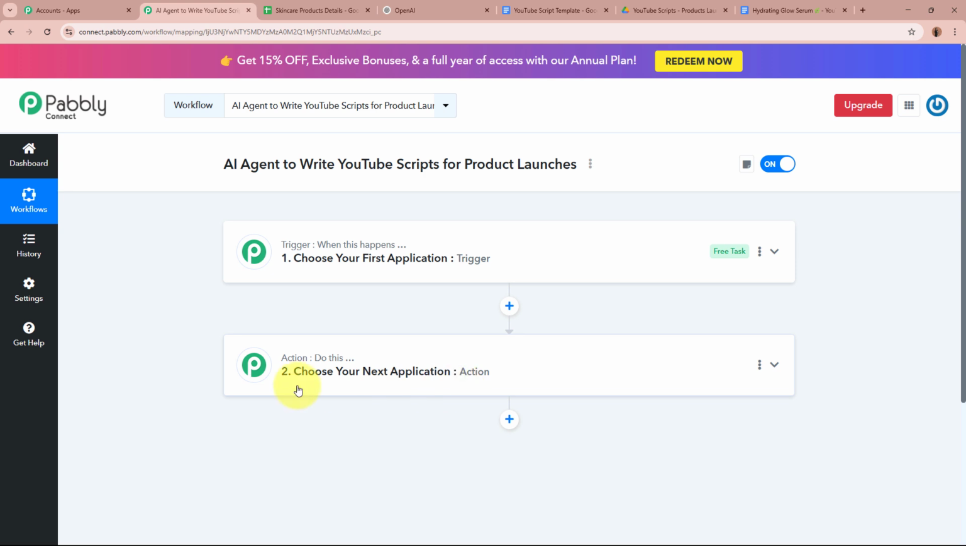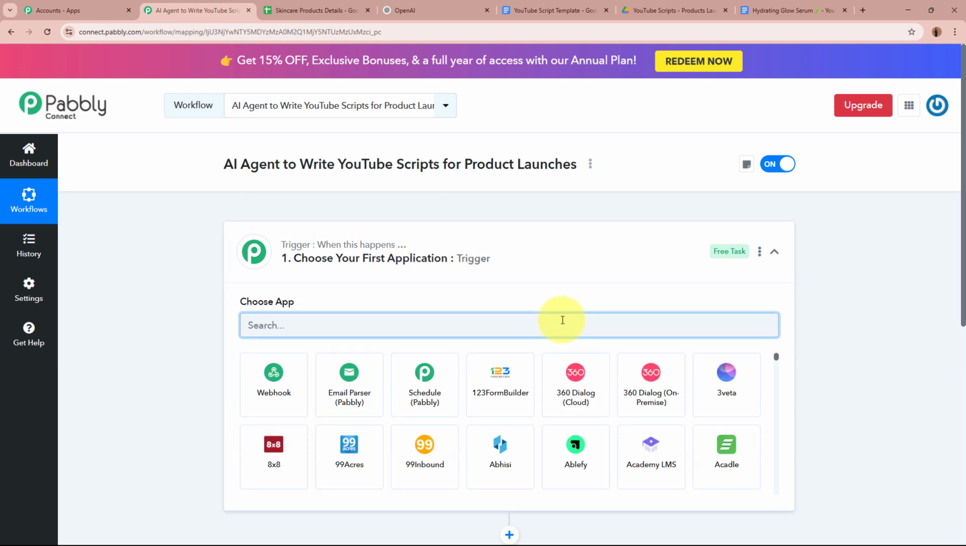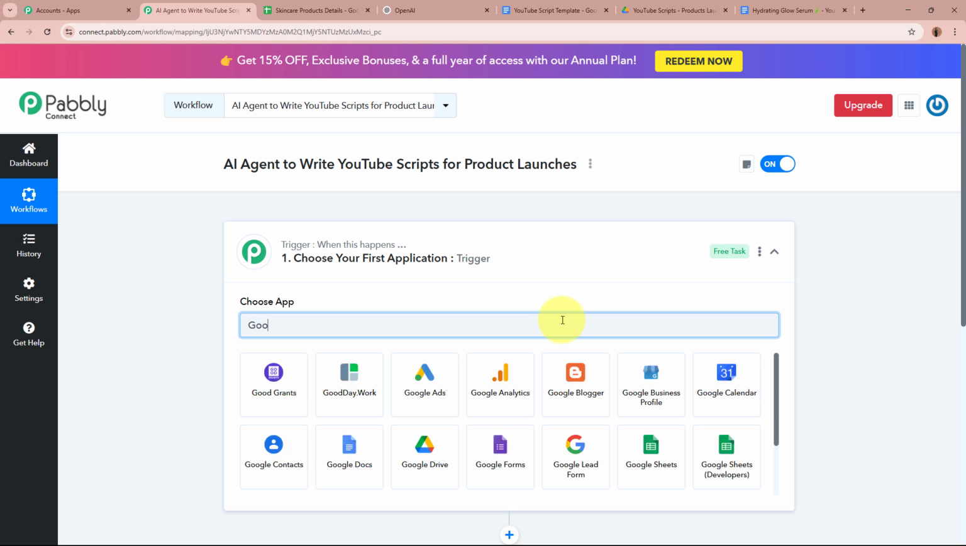That means what is action? Action is a response towards our trigger. In an automation process, there can be only one trigger step but multiple action steps. We are going to set up our trigger step first. And for the trigger application over here, what I'm going to do is I'm going to select it as Google Sheets.